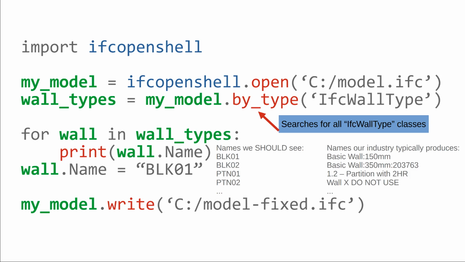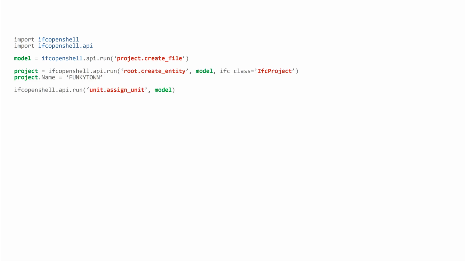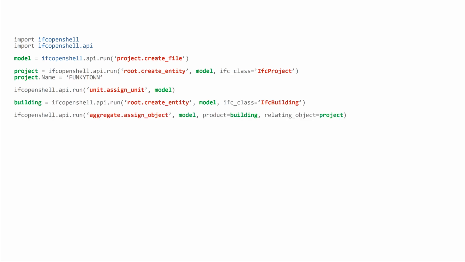Now, there's so much more functionality in Python that we can't cover today. But for the programmers in the audience, here's a really simple example of how to create a native IFC from scratch. We'll start with a blank file, and we'll create our project class. Now, we'll define our project units. And then we'll create a building, and we'll spatially insert our building inside our project.